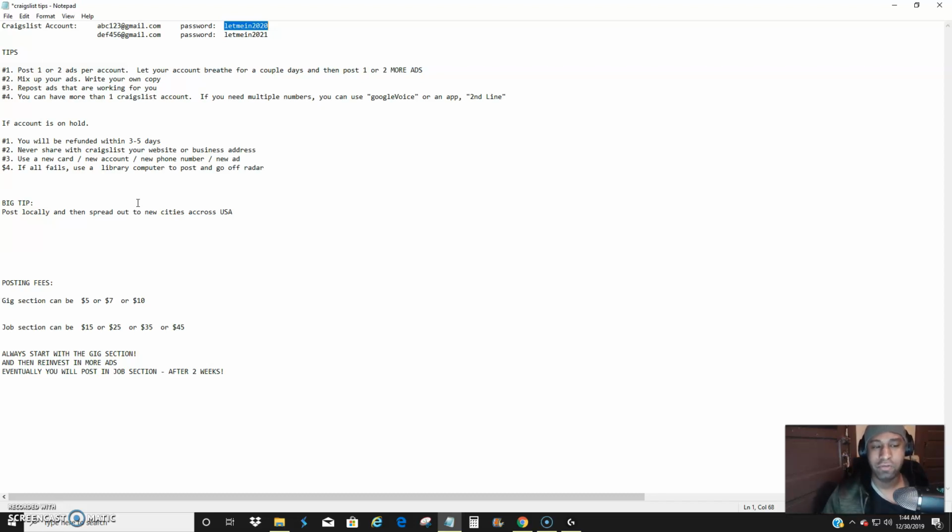1 or 2 ads. So if you're in Georgia, you'd post 1 or 2 ads in your home state. Then in 3 days, log back in, and then what you can do is renew those same 2 ads back to the top of the list, or you can post 2 more ads and build your library. But you've got to take breaks in between your posting, 2 or 3 day breaks in between.